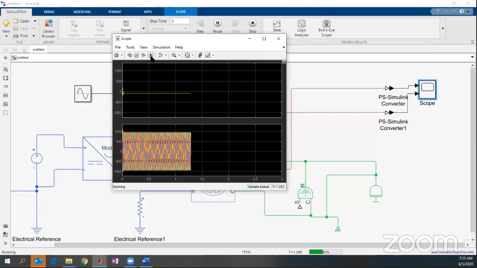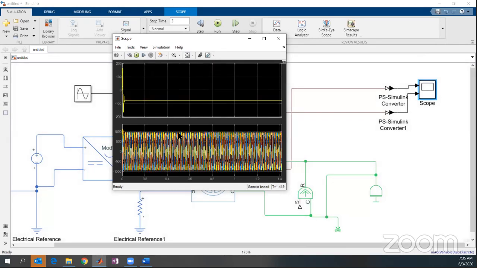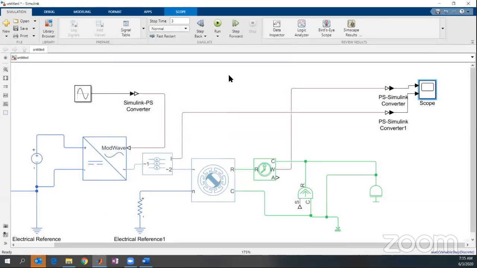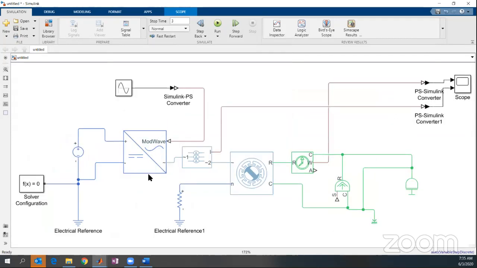And now I would like to stop our simulation for a while. And then as you can see, we can zoom in on our 3-phase current. One thing to notice is that we are just doing open loop control here. So as you can see, you can quickly build your own motor control system in Simulink.